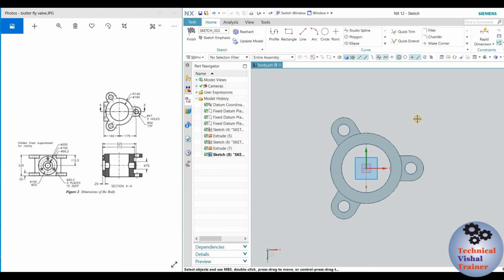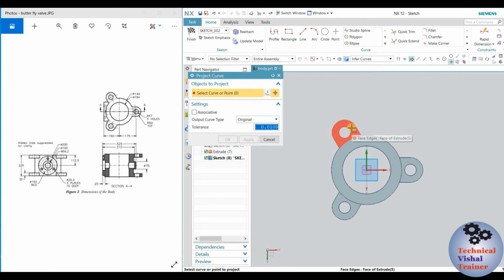So what are the things we require? The profile. We are going to first make what? Continuous auto dimension should be off. Then we are going to go on projecting the things. So this face we require to get projected, as well as we require to project this sketch also. We are going to get this face. I am going to specify this face as well as this face.